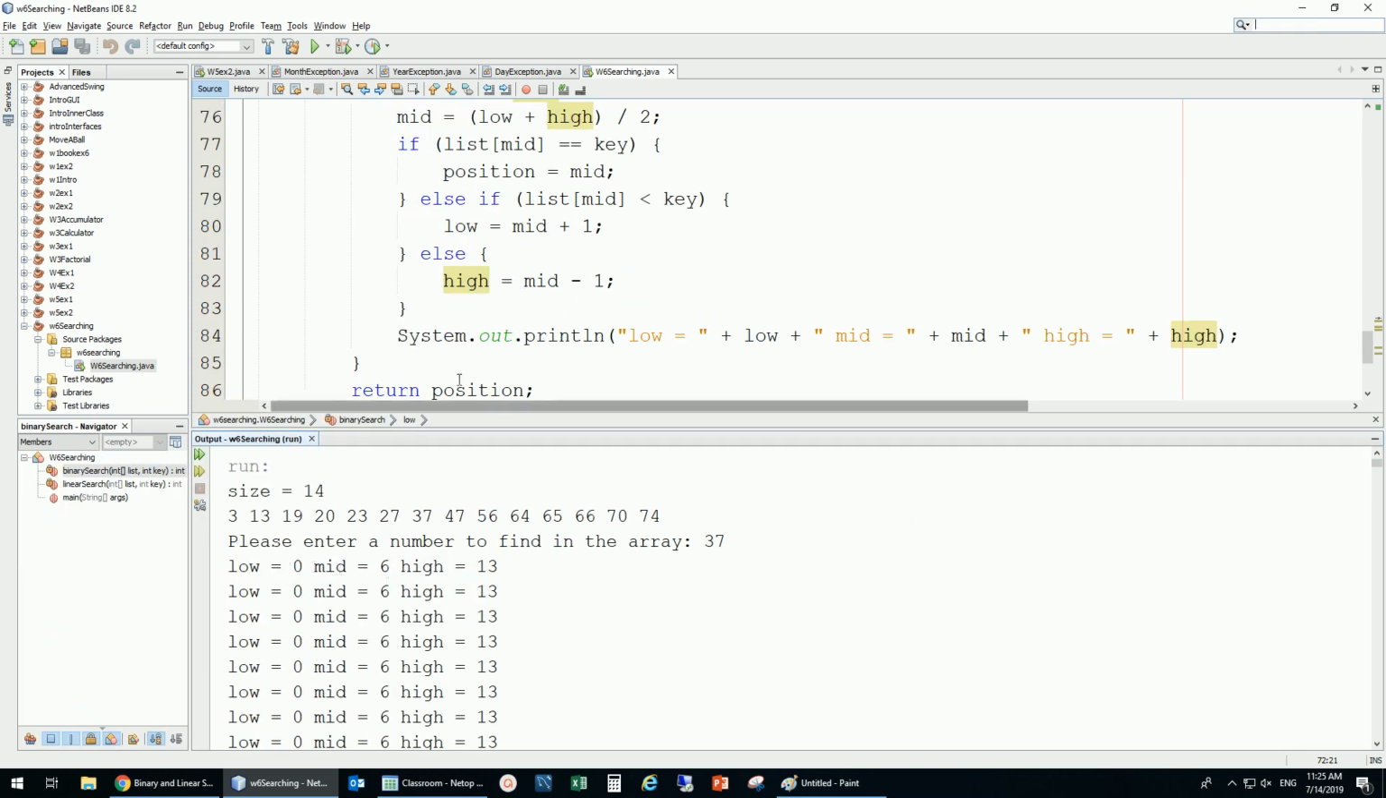Now, after we did this, what should happen is that we should be here. When we are here, it is array of 6. This is 0, 1, 2, 3, 4, 5, 6. Oh, it happened to be the number that we're looking for.